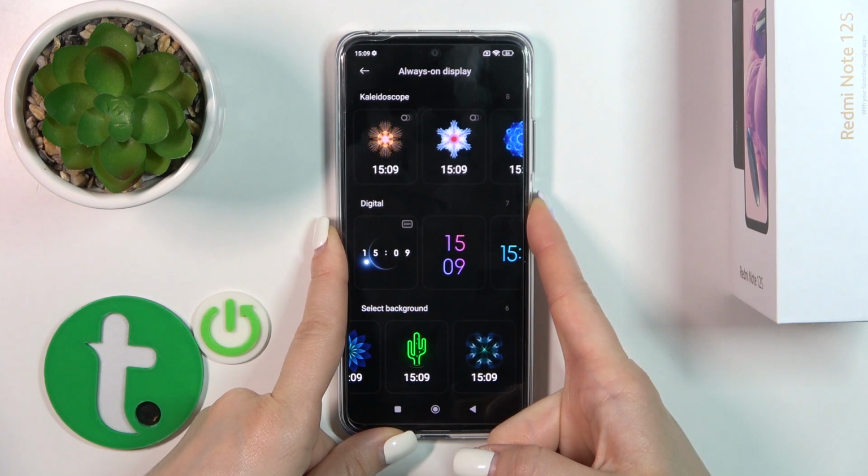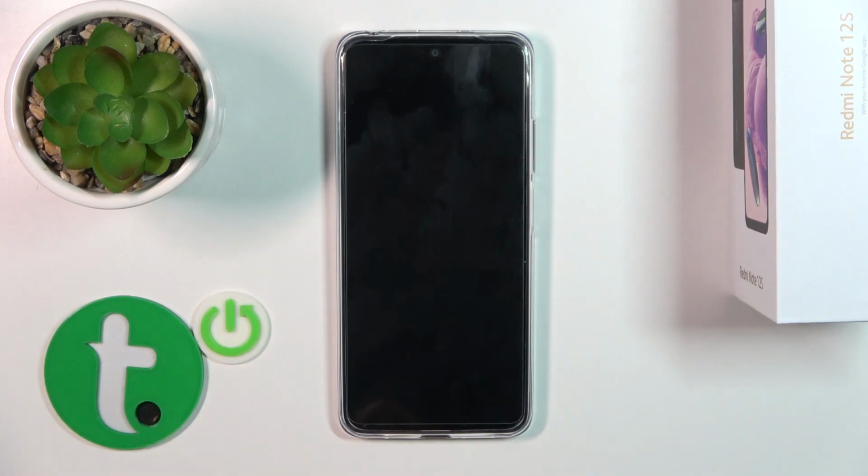Now we could see the message that this theme applied successfully, so let's just lock the device and we could see that we just successfully customized AOD option on our Redmi Note.